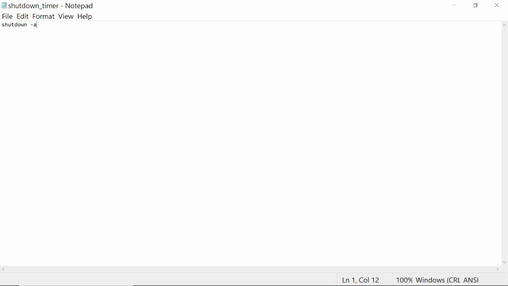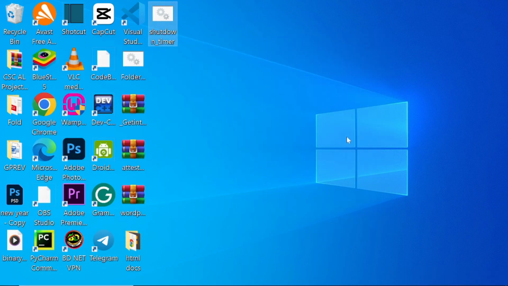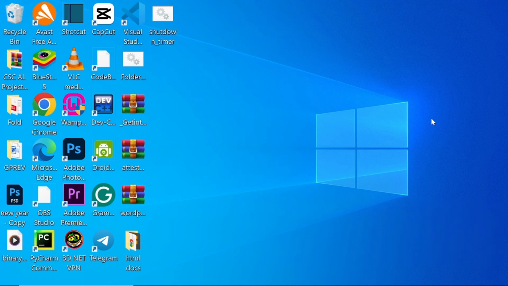You simply have to save the document, come back, and run it again by double clicking, and you will see a message popping up telling you that the scheduled shutdown has been cancelled, so your computer is not going to shut down. Now you know how you can program your computer to shut down at any moment you want.